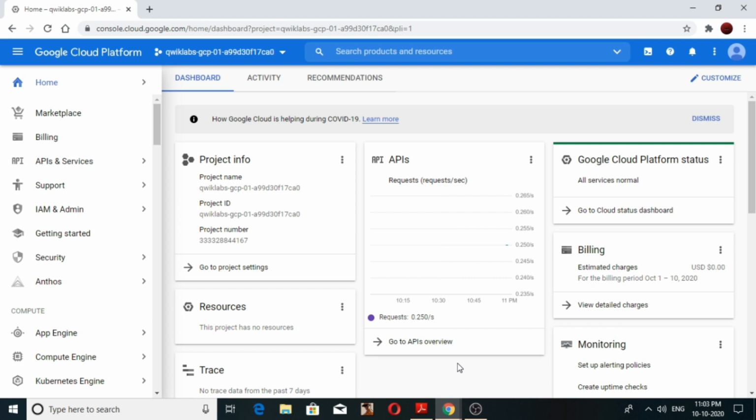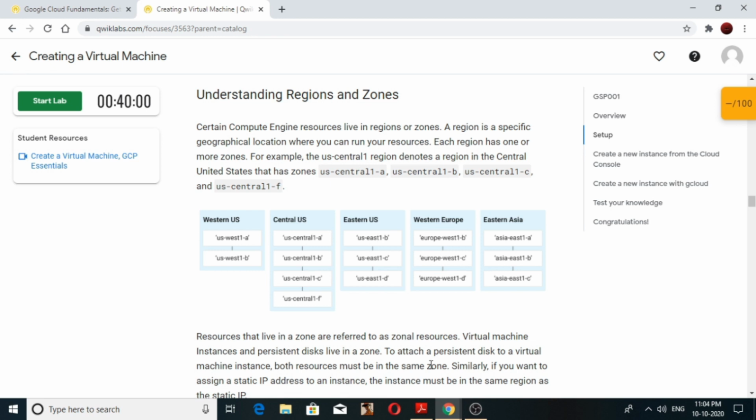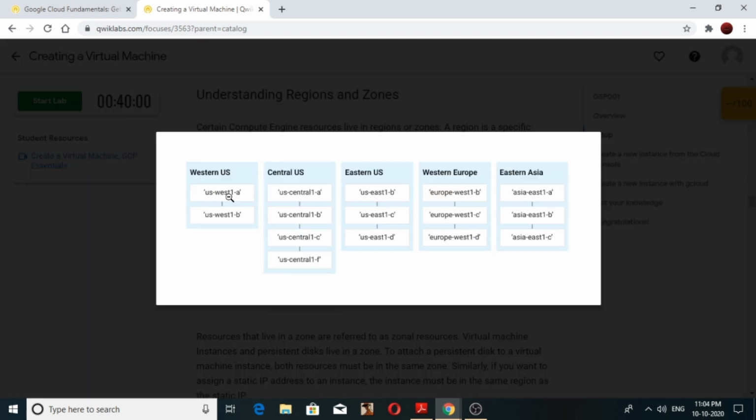Before creating a virtual machine, we need to look into some of the concepts which are very much essential. The first concept is the concept of regions. Compute Engine resources are distributed across regions and zones. A region is a part of a specific geographic location where you can run a resource. Each region will have one or more zones. These zones represent a physical data center of the cloud service provider.